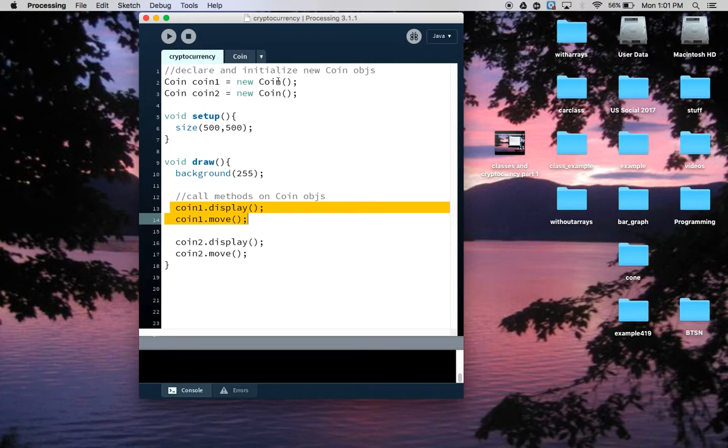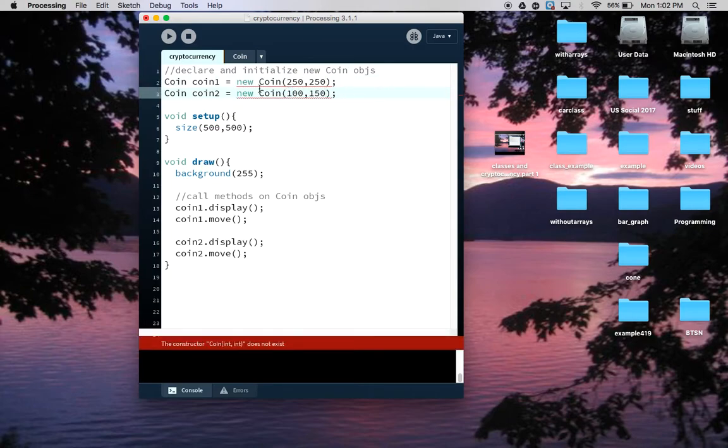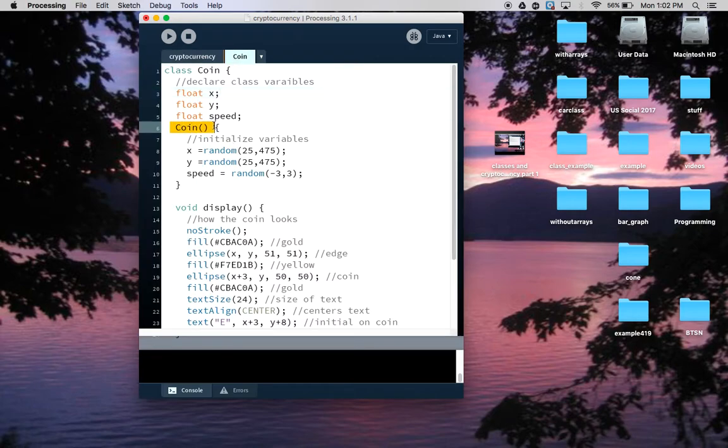So, in an ideal world, if we want to be able to place coin1 and coin2 at specific locations, let's say I wanted coin1 to be right in the middle of the screen, 250, 250, and then coin2 to be at 100, 150. I'm getting an error message that says the constructor coin(int, int) doesn't exist. And that's very true. My constructor right now doesn't take any parameters.